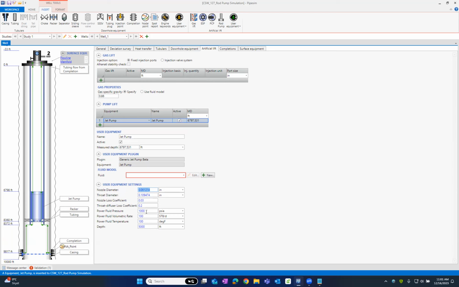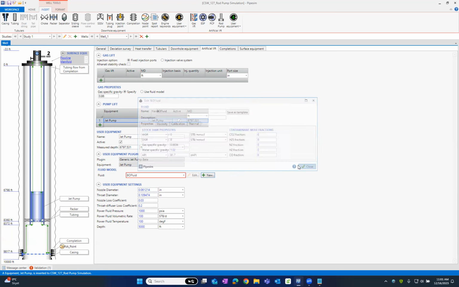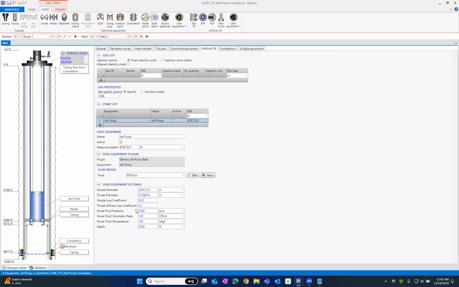Then these are some other parameters. This is the power fluid pressure, and now it's asking us what fluid we are using. So we need to add gas. I'm going to add simply dry gas and click on OK, and now click OK again. Now it has added the fluid.